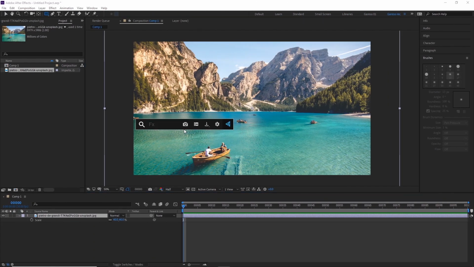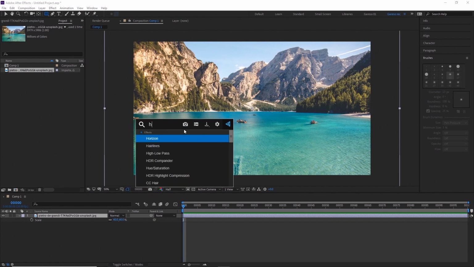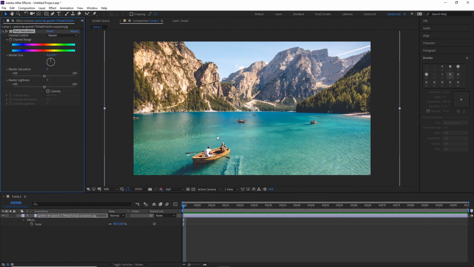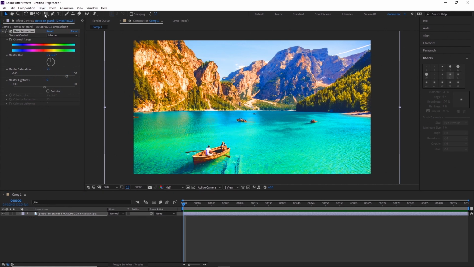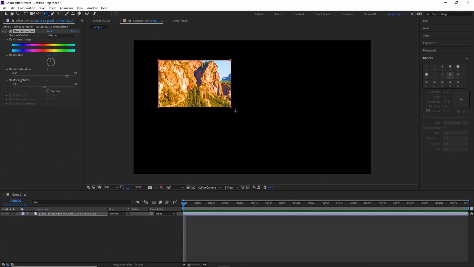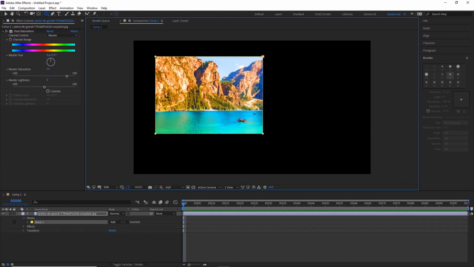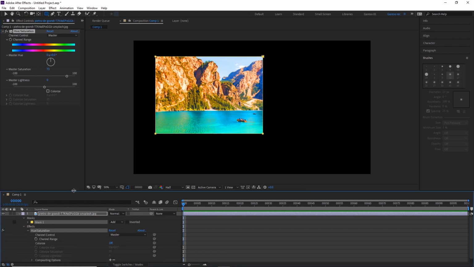So let's apply an effect here. Let's say a hue saturation. And let's increase the saturation here so we can see the effect in action. Now let's just draw a mask like we would normally do. And the mask is masking as expected. And then if we want to use that mask for the effect here, we can just double click on the effect to reveal it on the timeline.